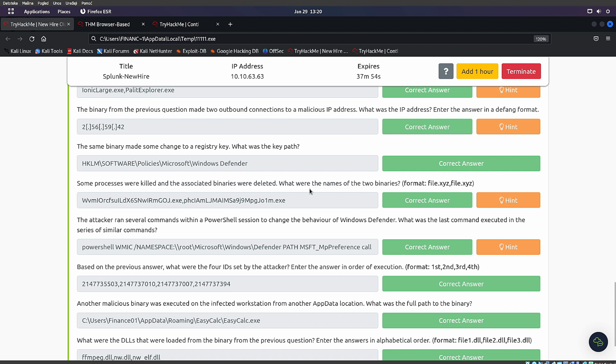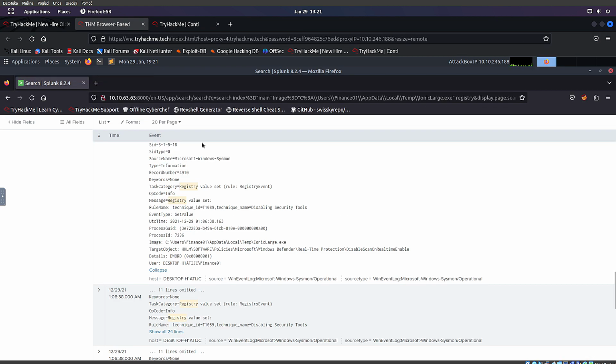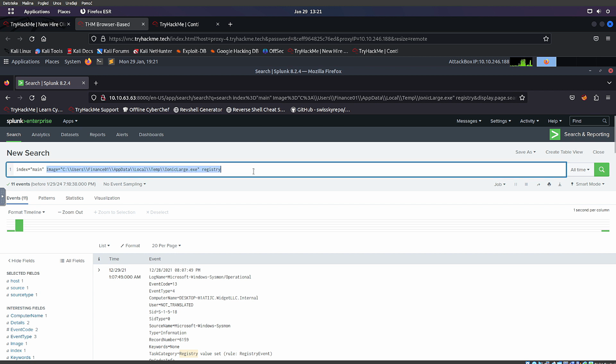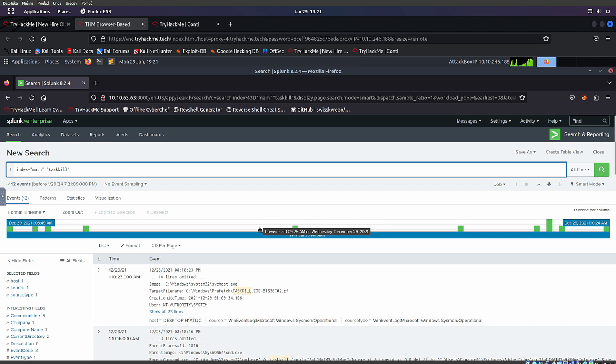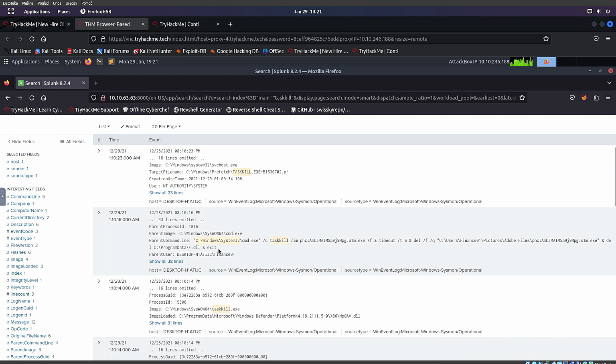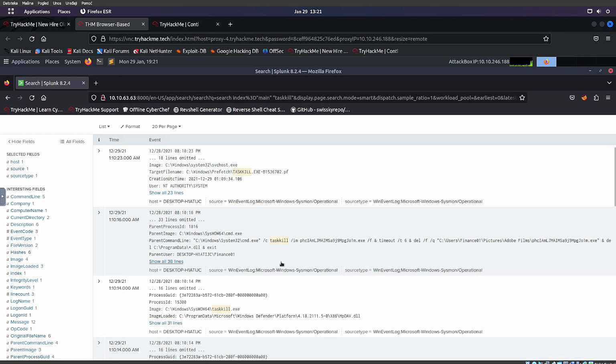So right here we're getting into the usage of some Windows functions, and if I press the hint right here, it's going to say task kill. So task kill was used to kill these processes, and I'm going to go ahead and assume that I don't really need this anymore. So I'm going to just search for task kill. And if I do that, we have only 12 events. Let's take a look at what processes were killed. And as you can see, the binaries were deleted as well. So this means it's probably done in the same thing.